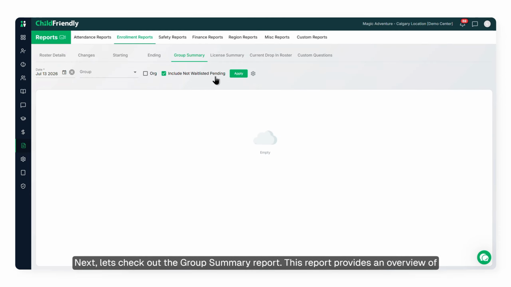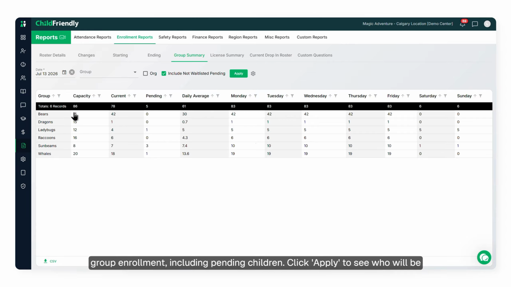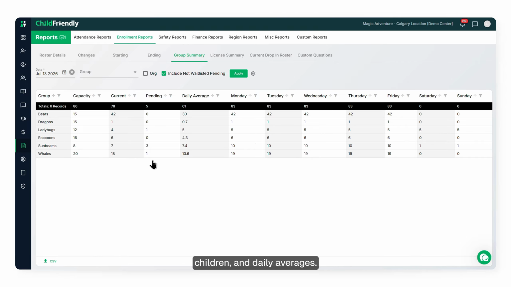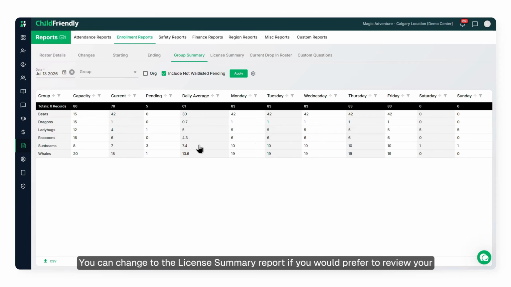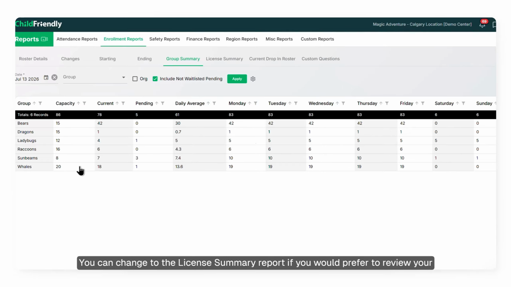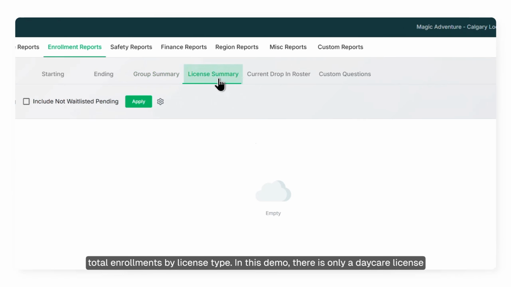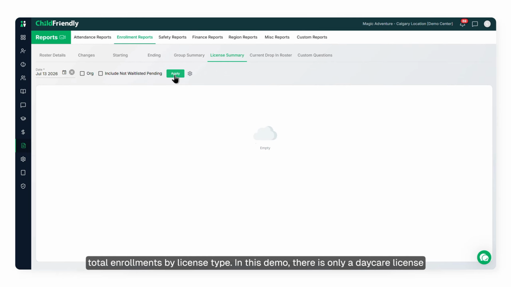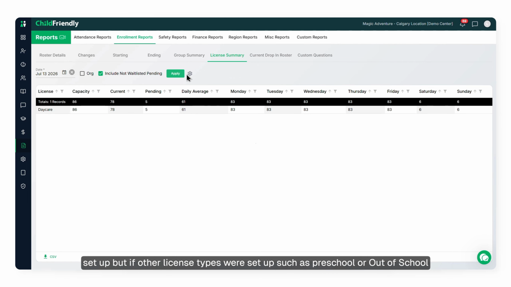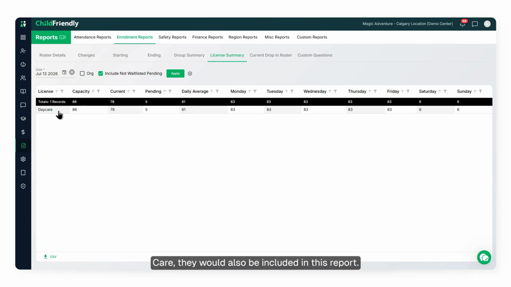This report provides an overview of group enrollment, including pending children. Click Apply to see who will be present in your center, room capacities, the number of current and pending children, and daily averages. You can change to the License Summary Report if you would prefer to review your total enrollments by license type. In this demo, there is only a daycare license set up, but if other license types were set up, such as preschool or out-of-school care, they would also be included in this report.